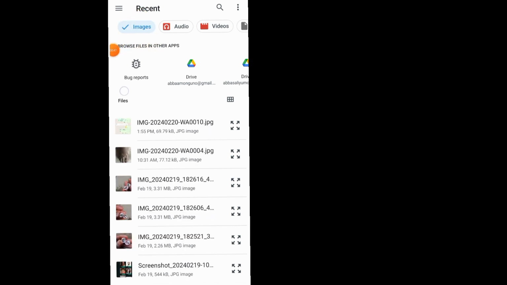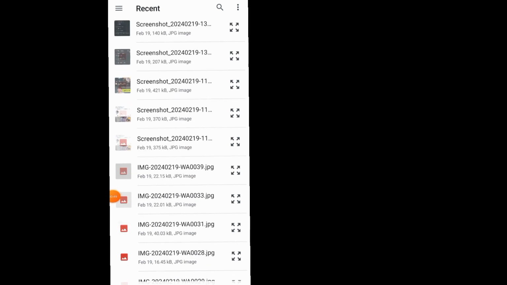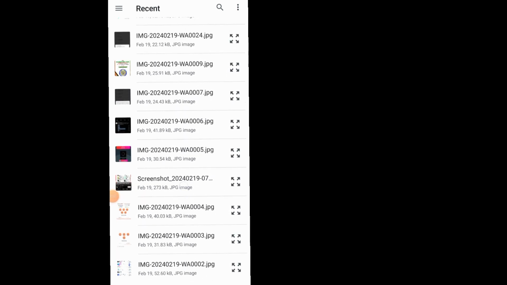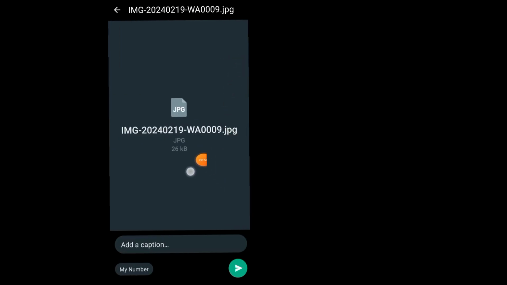After you tap on these images, it will bring you all the images on your phone. All you have to do is go and select the image that you want to send as document. So I'll just go with this image. After you select the image, as you can see here, it will give you the size of the image. So tap on this next button or send button.